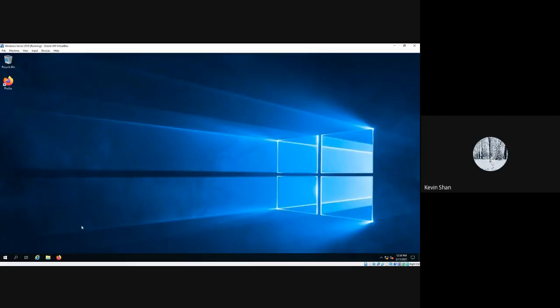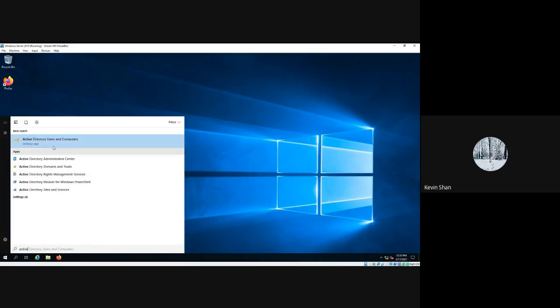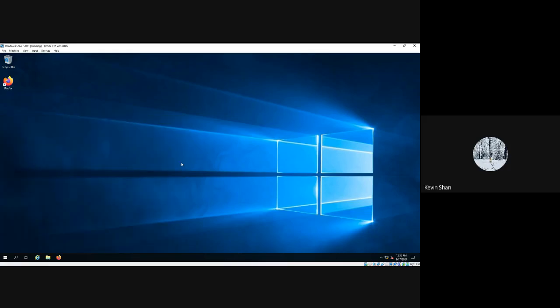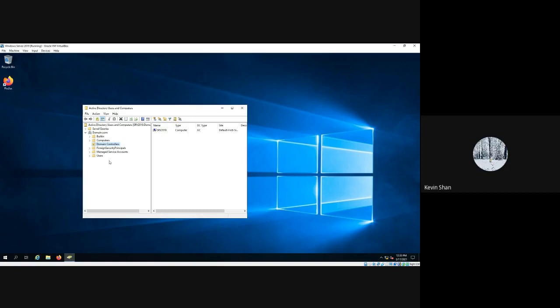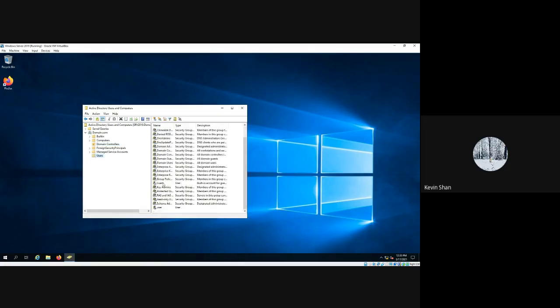Okay, so to disable guest, if you go to Active Directory Users and Computers, and you go to users, you will see the guest account, and you will disable this just like disabling your guest account in your actual computer. You just press wherever it says right here, it should say disable account if it hasn't been disabled yet. So you should disable the guest account.